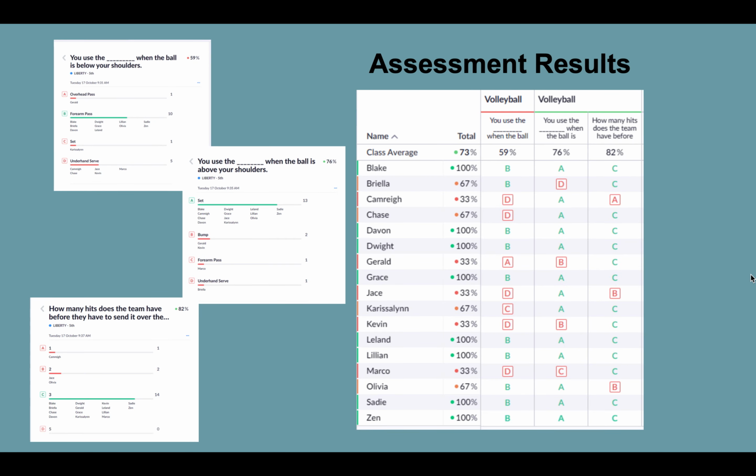The assessment results are right here. I put 4 different screenshots. 3 of them are of each individual question. You can see the top one is of that question and 59% of my students got it correctly. 10 of them got it correct and 7 of them didn't. And then the middle one is the second question, 76% of them got it correct. And then the last one, 82% of them got it correct.